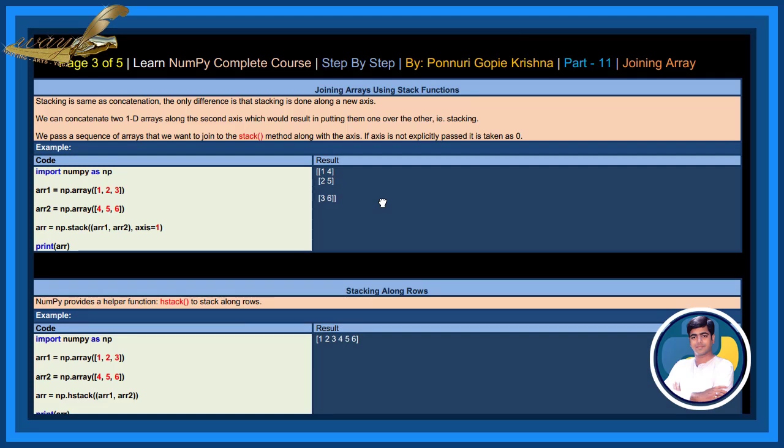Stacking is the same as concatenation. The only difference is that stacking is done along a new axis. We can concatenate two 1D arrays along the second axis, which would result in putting them one over the other. This is stacking. We pass a sequence of arrays that we want to join to the stack method along with the axis. If axis is not explicitly passed, it is taken as 0. See, if we pass this code, the result returns 1, 4, 2, 5, 3, 6.